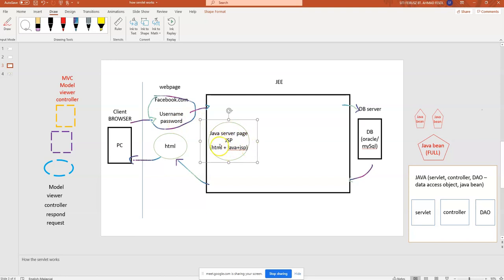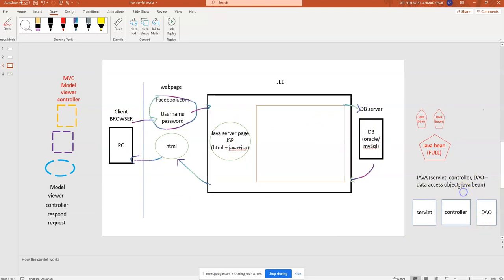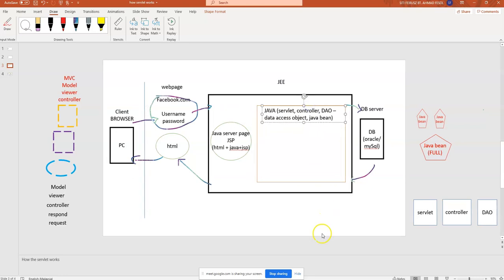Okay, so after JSP page, dekat dalam JEE ni lagi, kita ada second element, which is Java. Okay, so when we say about Java, dalam Java, kita ada servlet, kita ada controller, kita ada DAO. DAO ni stands for Data Access Object dan juga kita ada JavaBean. So kiranya the main component dekat dalam Java ada berapa? 1, 2, 3, 4.